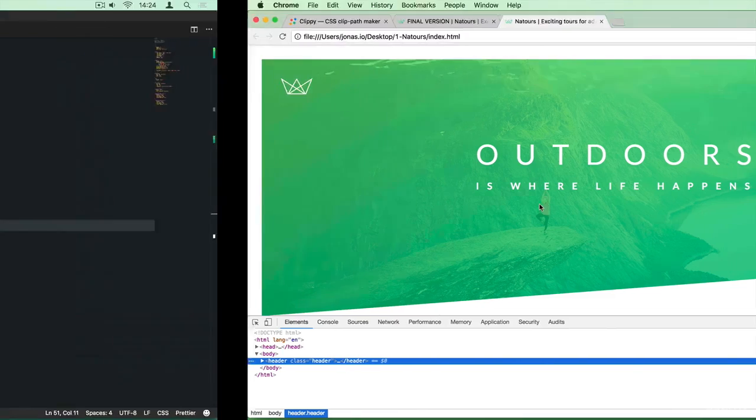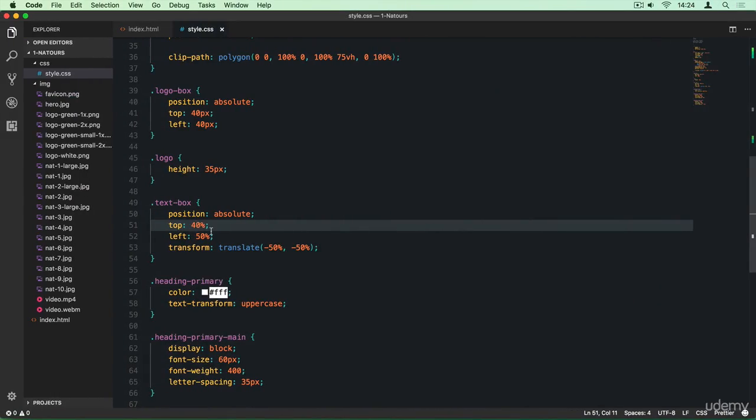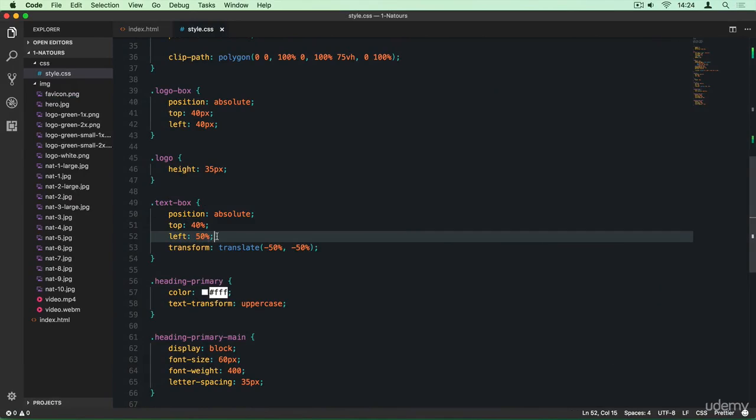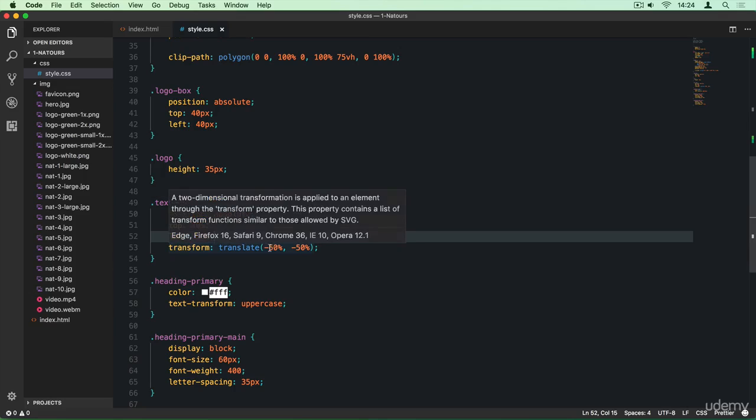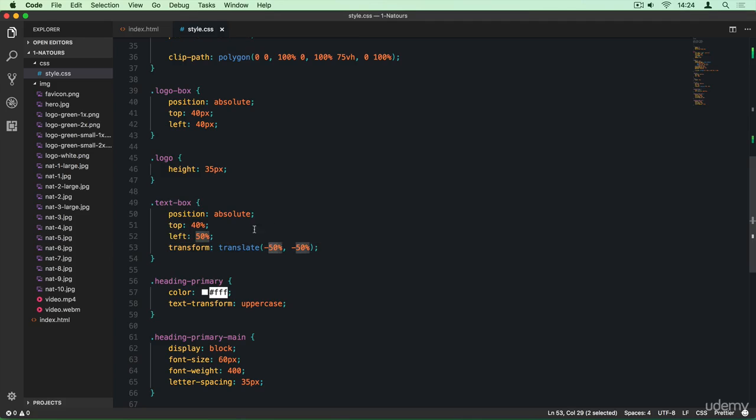So again, just to make everything 100% sure, these 40% and these 50% are in relation to the parent element. So 50% of the parent element is where the text box was located to the left side. But on the transform here, when we translate it, this is in relation to the element itself. And this makes it possible that the element is exactly at the center. All right, and that's enough for this lecture.